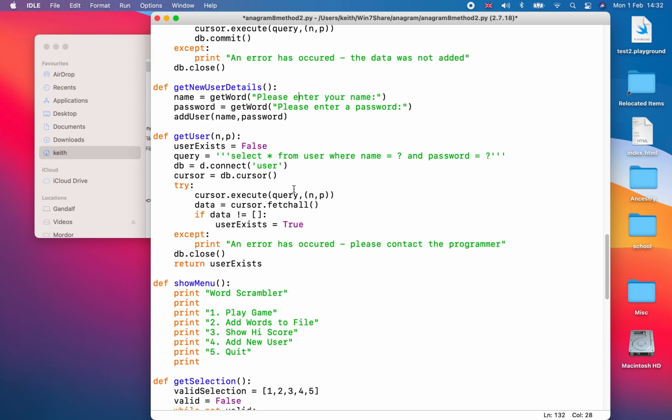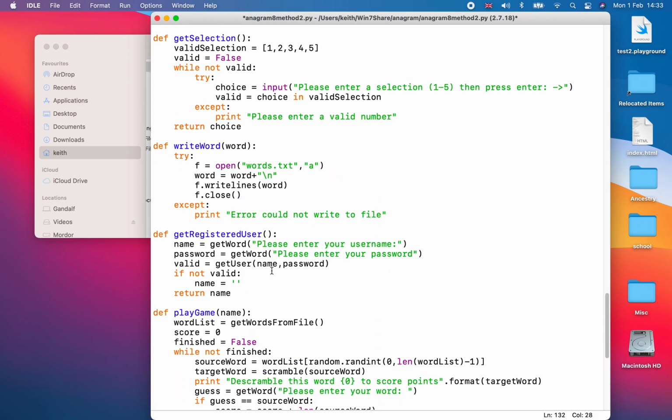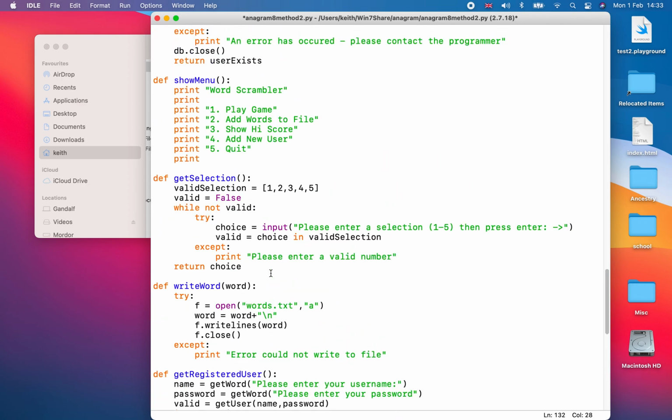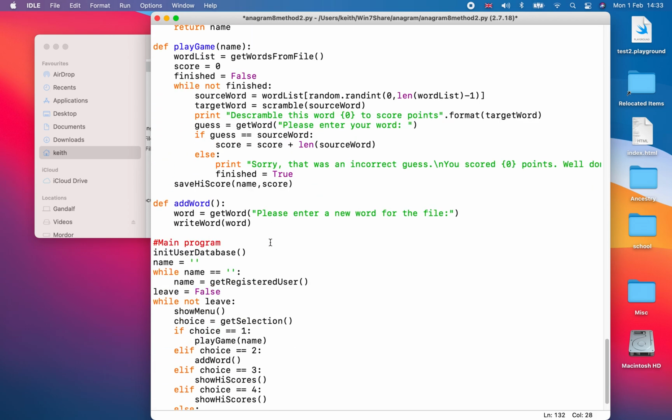So that should add a new user to the database, but I need to manage that in my selection. Where have I got it? Losing my place in the program now. Here we go.